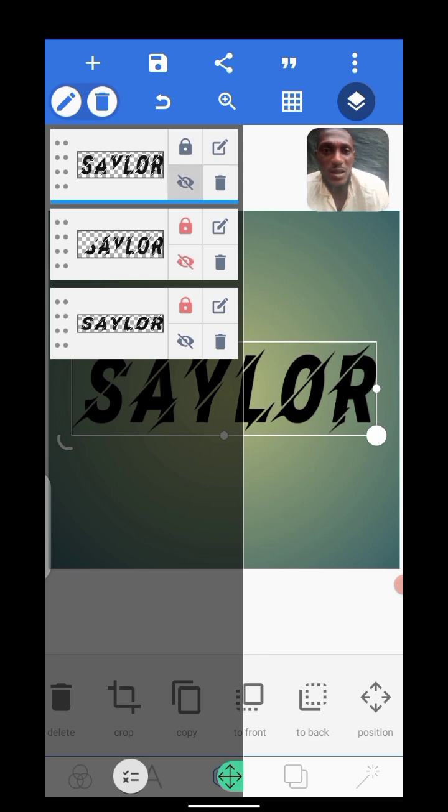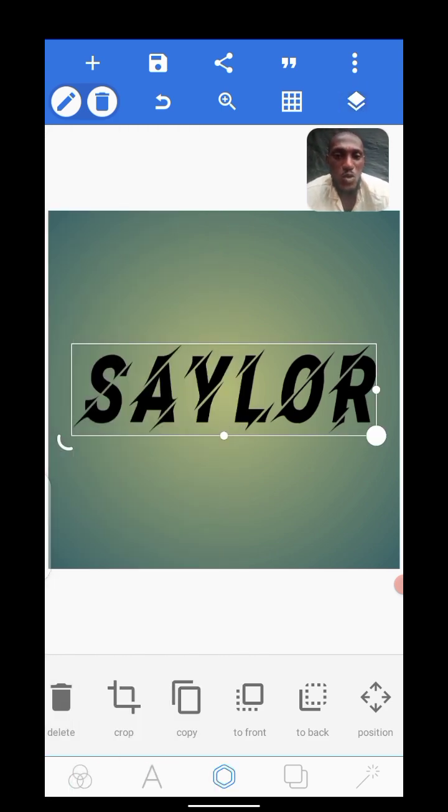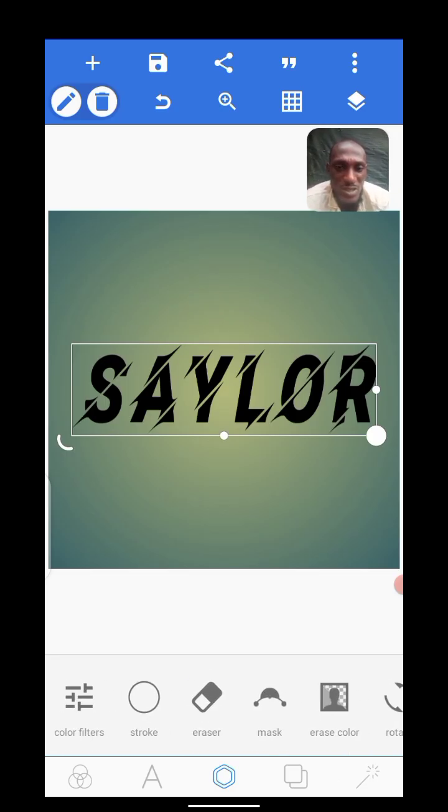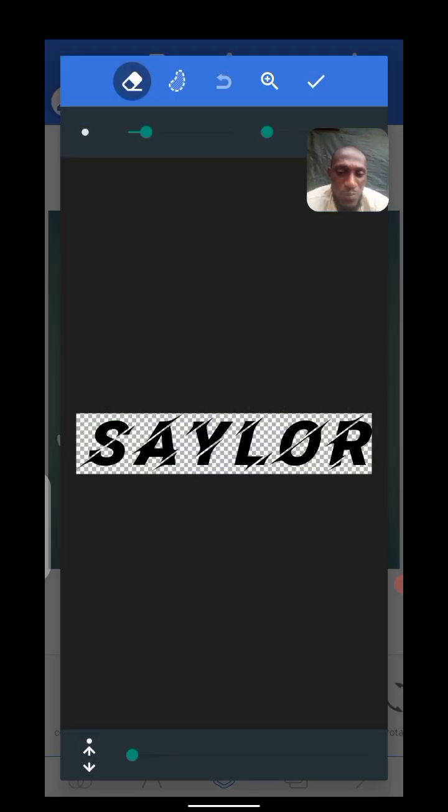The last layer, let's lock this too. Let's say we want to work small on this last layer. Now for this one, we'll use the eraser option. Now can you see the eraser? Click on the eraser. You can also use eraser for all these things.